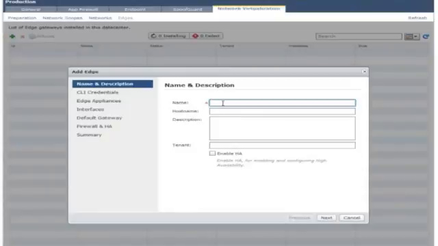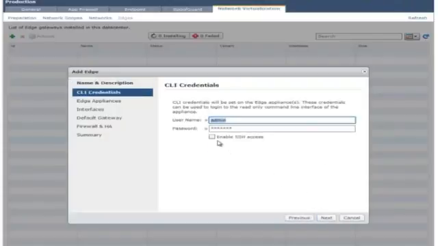Here you'll specify the name and host name. For our deployment, we'll call this vShield-Edge. I will also enable high availability for our vShield client to ensure that we have redundancy. Next, you'll go ahead and configure the CLI credentials. We'll go ahead and leave the defaults and just enable SSH access.